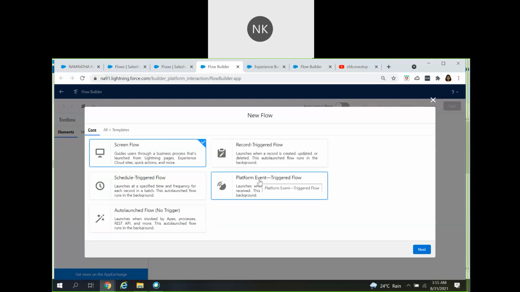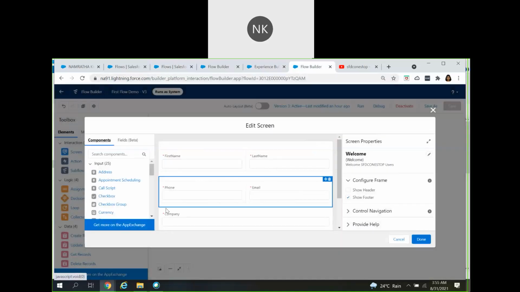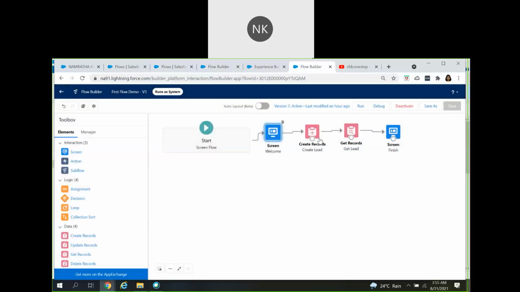So in our previous video session, we took a business use case. And what is a business use case? A use case is where you want to build a screen component wherein you collect some basic information from the user and perform certain actions based upon the information that you have collected from the user. What information have we collected? We have collected the first name, the user last name, phone number, email, company, and the description.